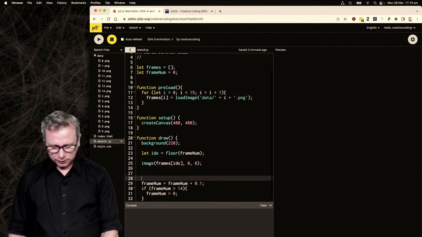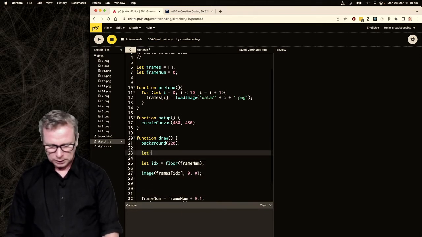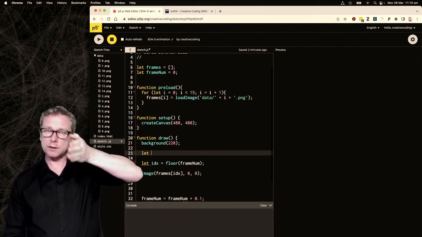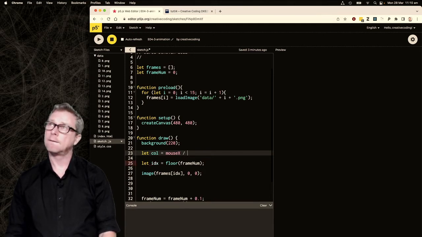So let's get the mouse position in terms of which column it's in and which row it's in. So let column equals mouse X divided by 5.